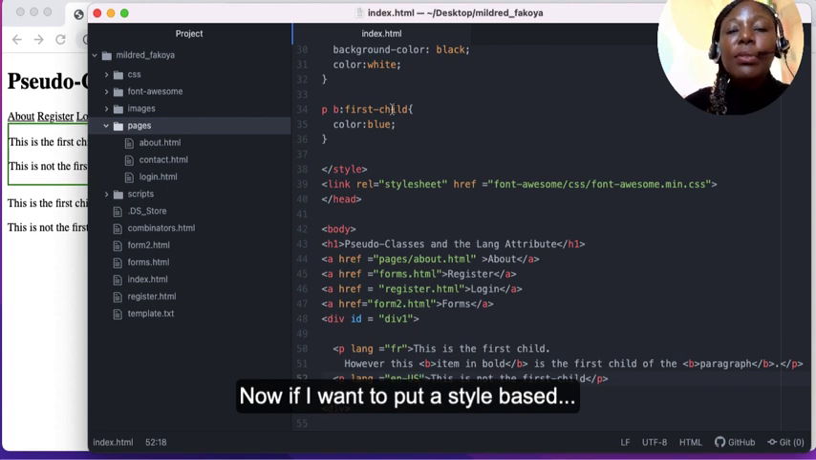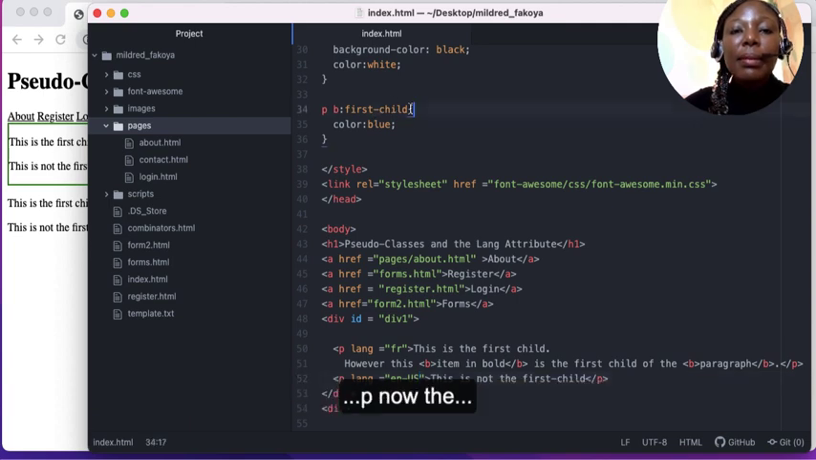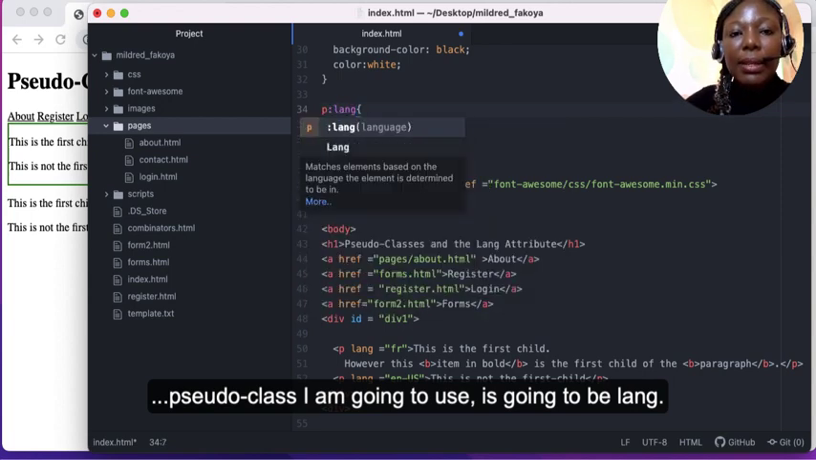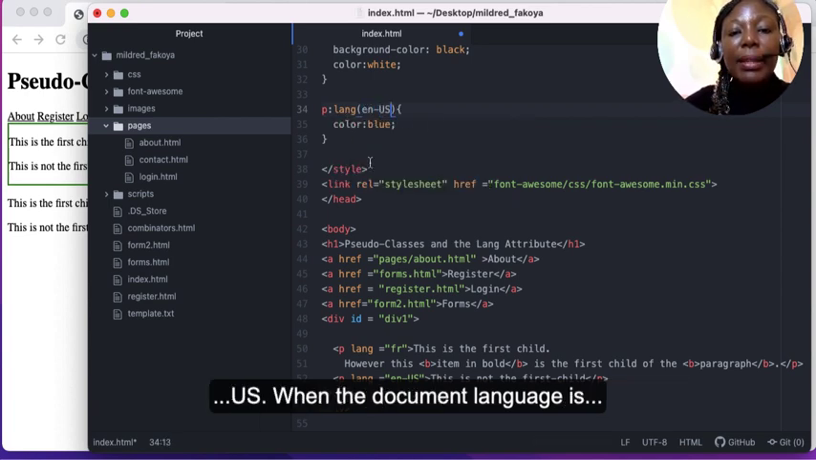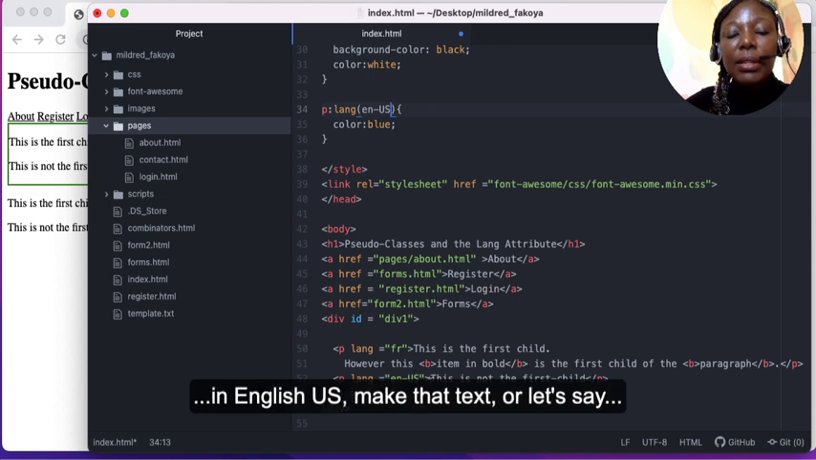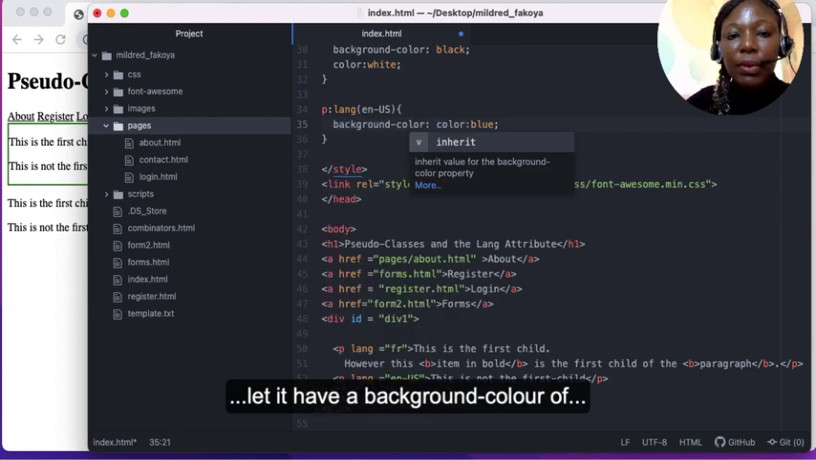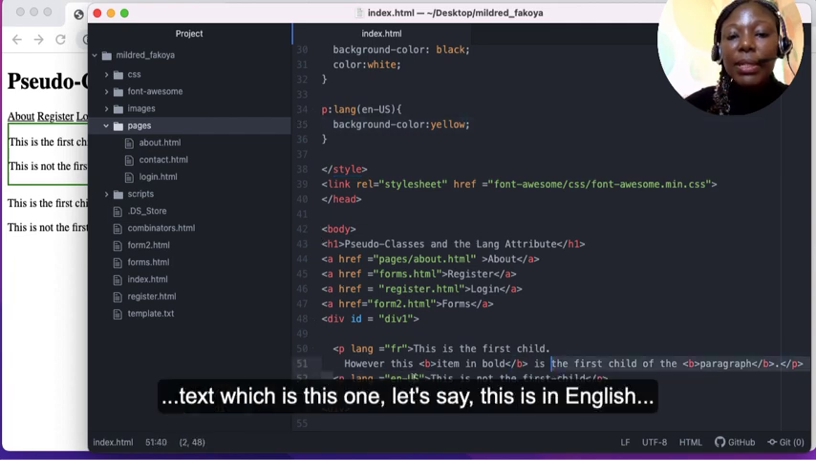Now, if I want to put a style based on the language, I can come here and say P. Now the pseudo class I'm going to use is going to be lang, and in the pair of brackets I'm going to put the language en-US. When the document language is English US, let it have a background color of, let's say, yellow. So we have just one text, which is this one.